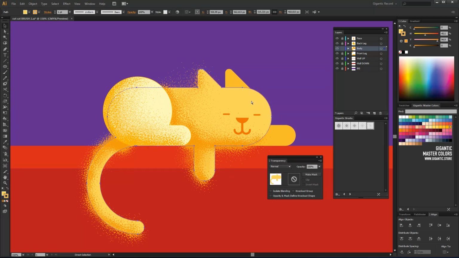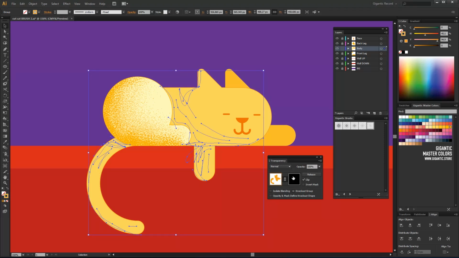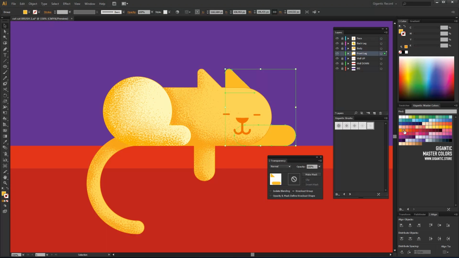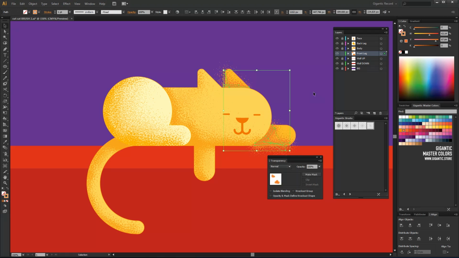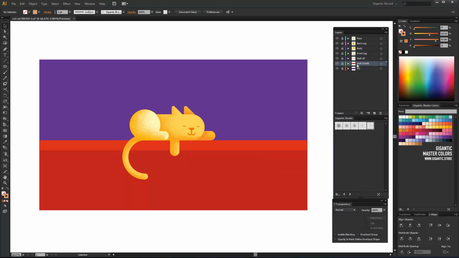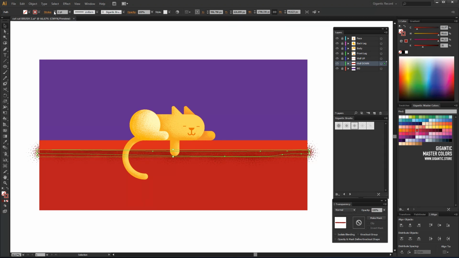Okay, now I will copy the body, select the texture, group it, and create the mask in the transparency panel. Now I will do the same with the front leg, and after that with the background as well. If you want to achieve a more visible texture, just change the stroke size.